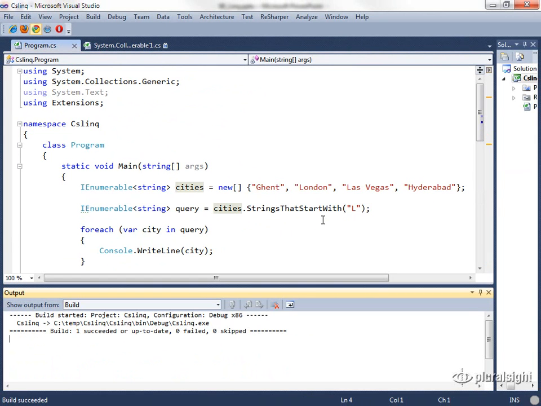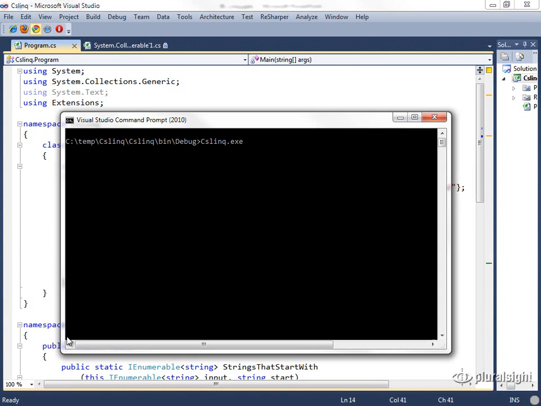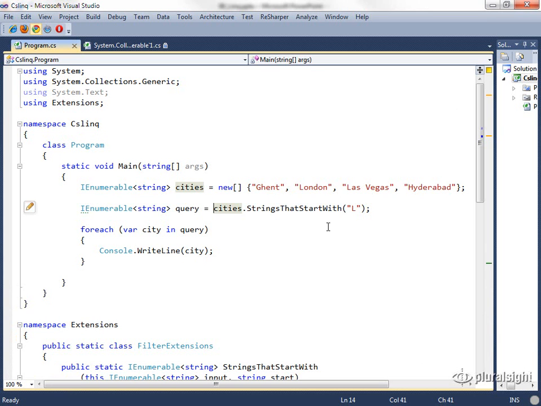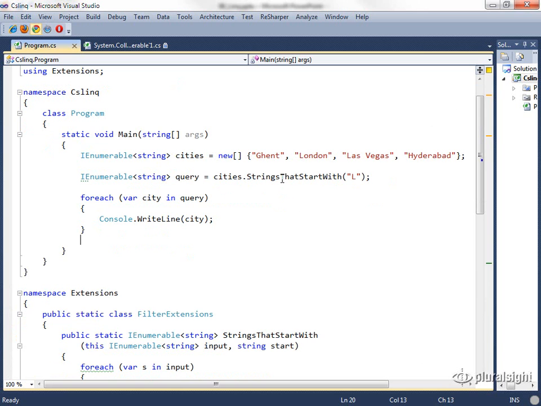And in fact, if we build this program and we run it from the command line, then we get just London and Las Vegas. So what we've done essentially is add an extension method that makes it appear as if there's a StringsThatStartWith on every IEnumerable of string. And this is the way that LINQ operators are built.